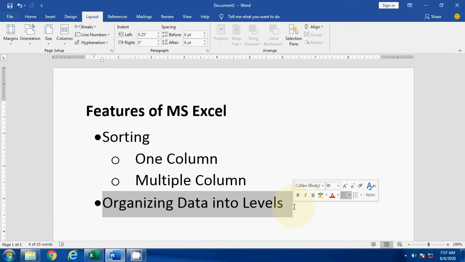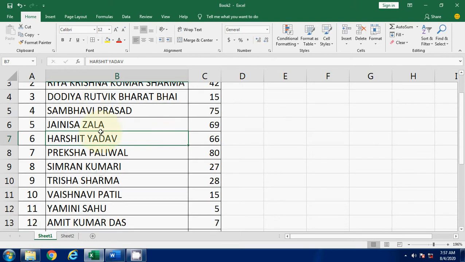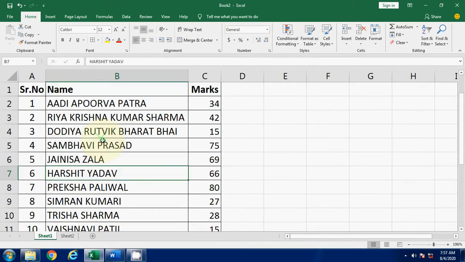So let me start. First of all, you have to prepare data. I have prepared data like this. Here I have written serial number, then name, and then marks. These 3 columns I have. Now I want to sort this data according to name first, because the serial numbers are already sorted, so no need to sort them. But first we will try to sort this one.